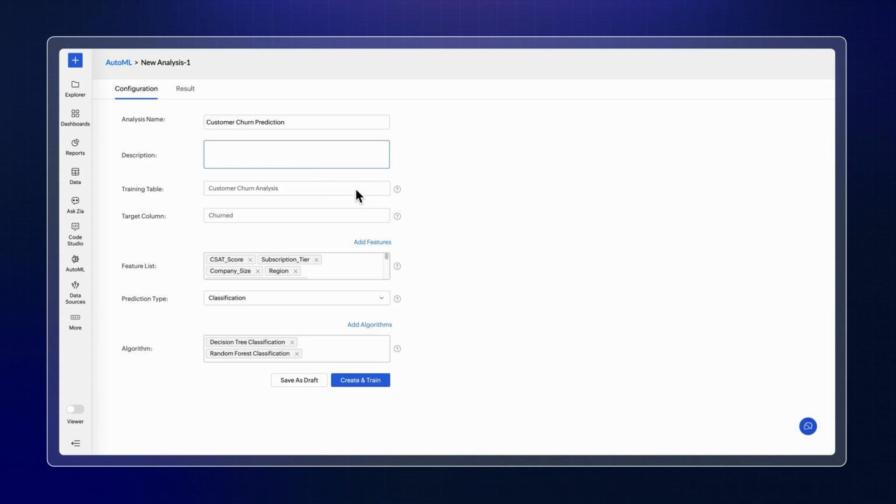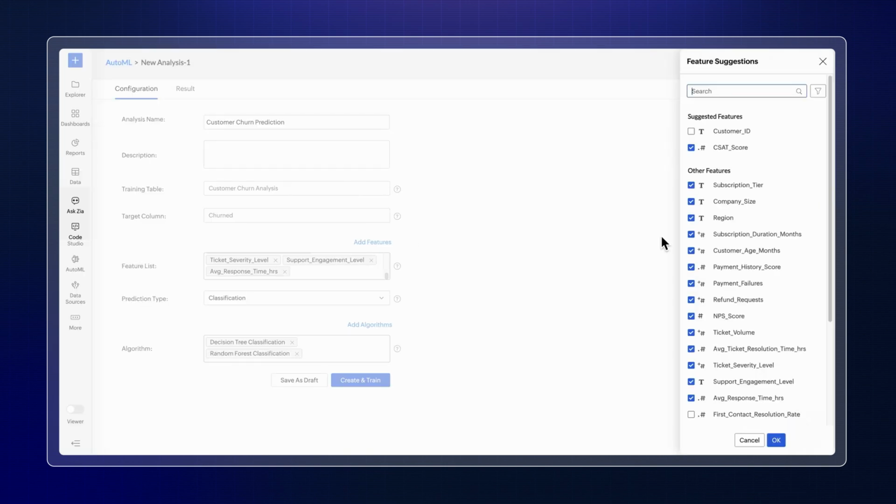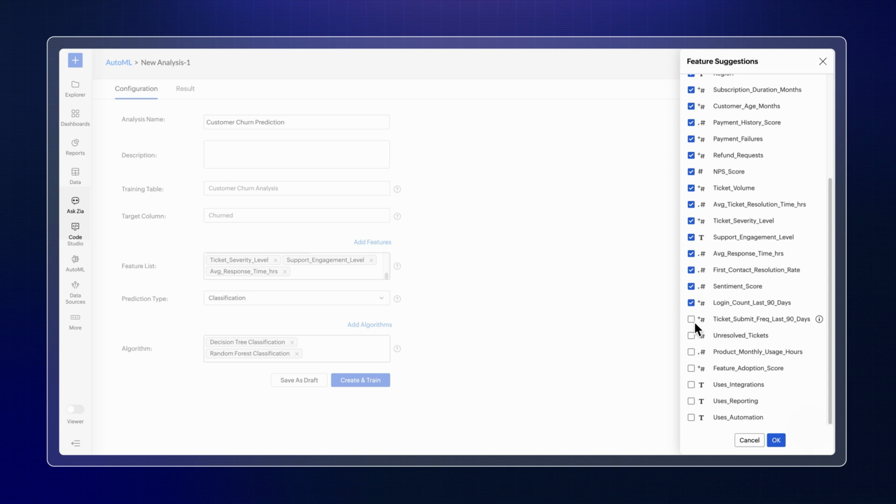Training table and target column chosen will be displayed by default. Features are the input variables or columns used for training the ML model. Zoho Analytics automatically suggests the features most likely to influence the target column, while also allowing you to manually select additional features that may impact the outcome. Click Add Features to include additional influencing columns.